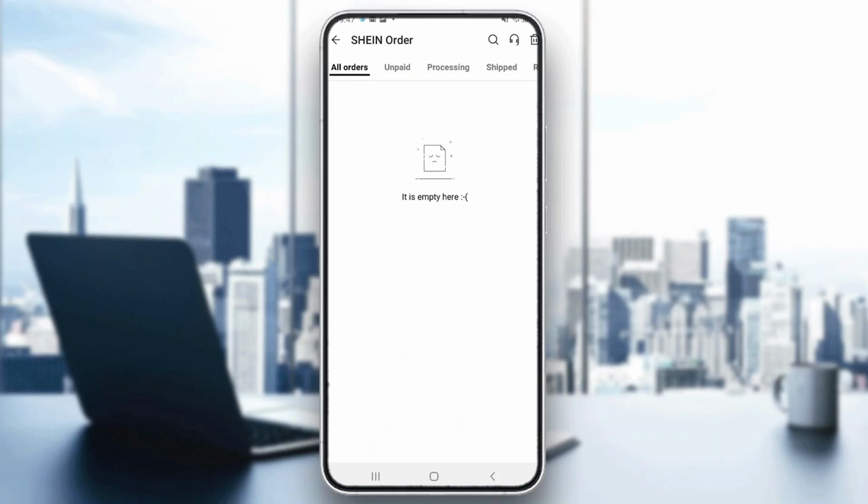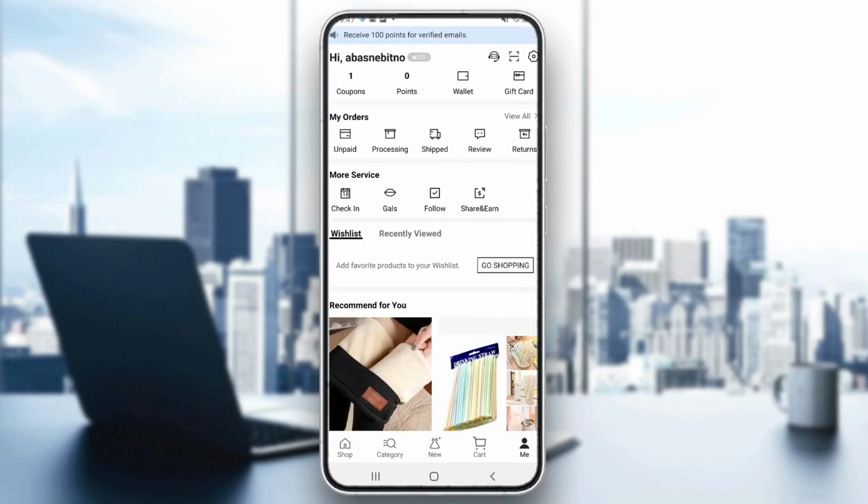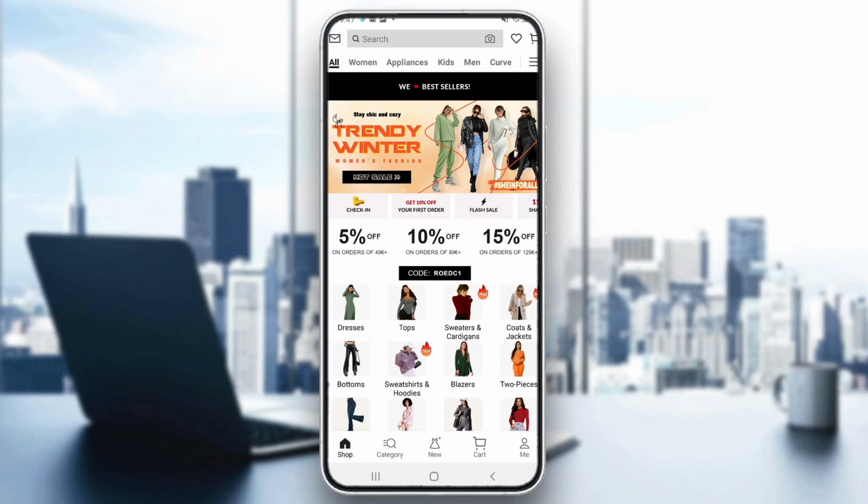So guys, click on return item, and after returning the item, Shein is going to give you a refund to your wallet right here. But yeah guys, basically that is it, that is how you do it.